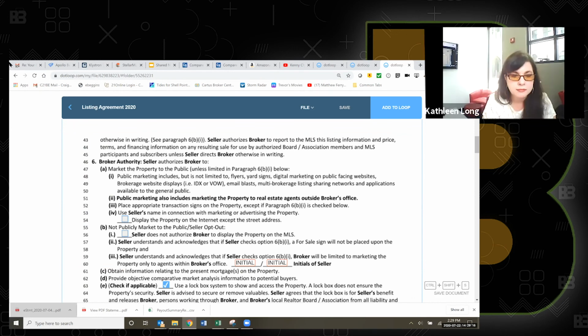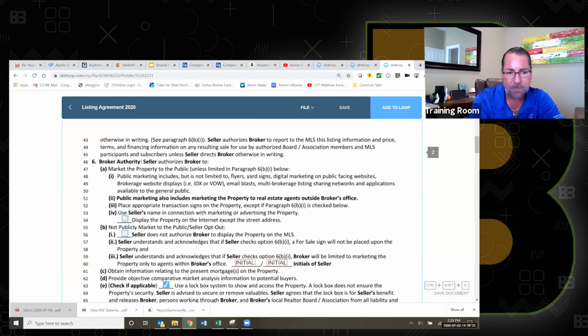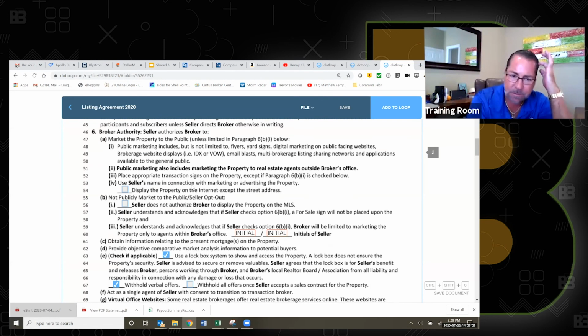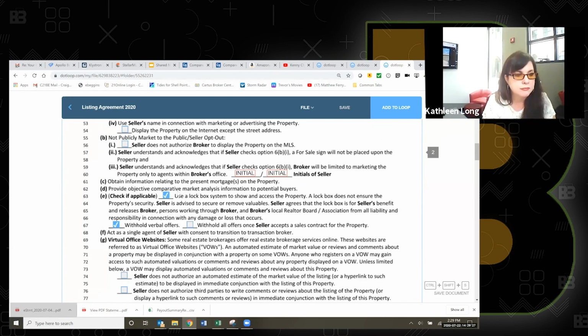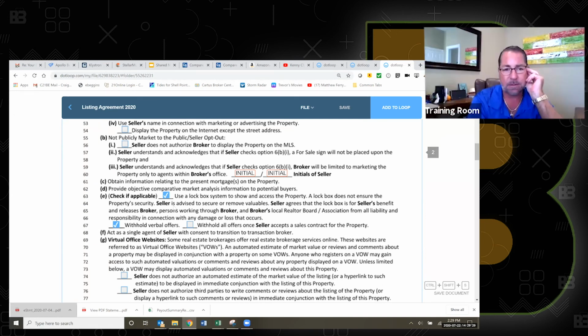Okay. Any other? Okay, so that's what this stuff here is. Then it goes into, we pre-checked for you because I just like to do it. Use a lockbox system to show, yes, we need permission to use a lockbox, and most of the time we use a lockbox. So we pre-check that. That would have to be undone if you didn't want to.